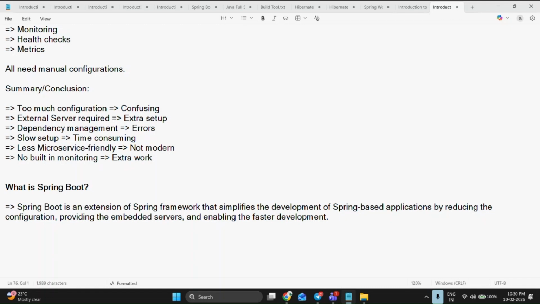If you think this definition is large, I can tell you a simple definition. In other words, Spring Boot makes Spring easy, fast, and developer friendly. So with Spring Boot, we can easily make our Spring applications easy, fast, and developer friendly.